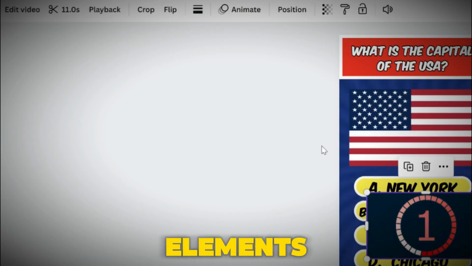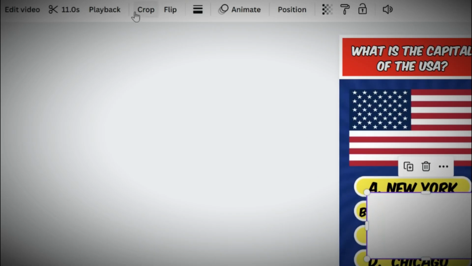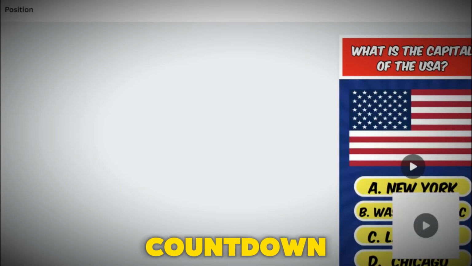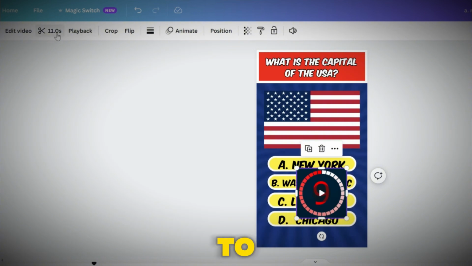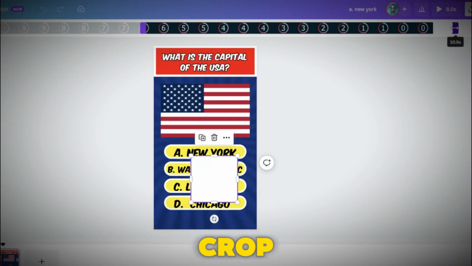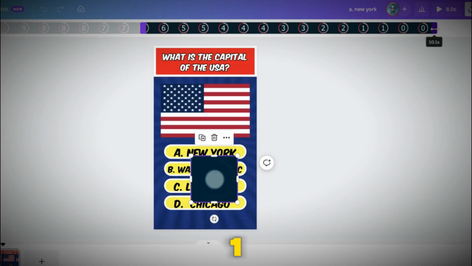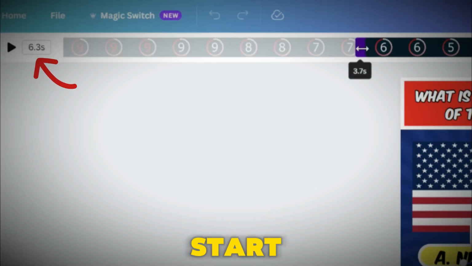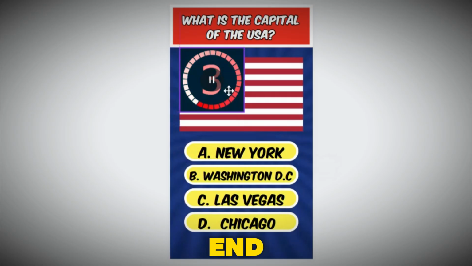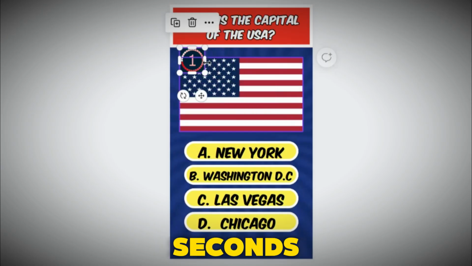Now we go to Elements and search for a countdown. We go to the Video section and choose any countdown of more than 10 seconds. I choose this one. Now we need to crop this. To do that, we will go to the top panel and select Crop. Once there, we will choose 1:1 ratio. Now we go to the scissors in the top panel and start reducing the duration of the countdown from the beginning and from the end so that the duration is about 6 seconds.